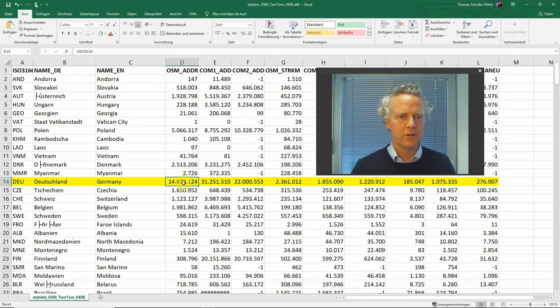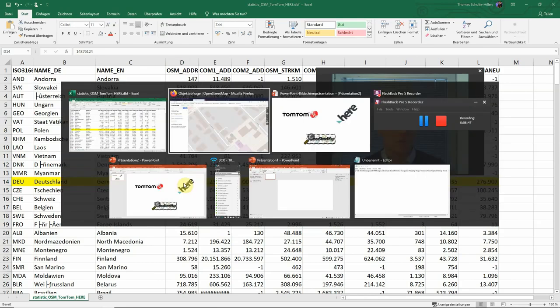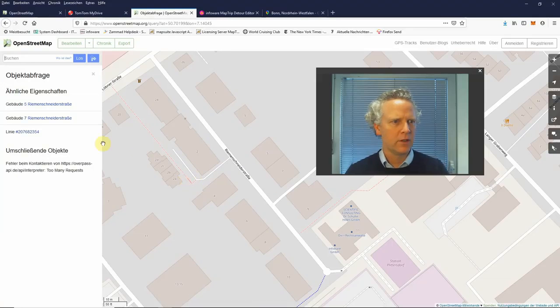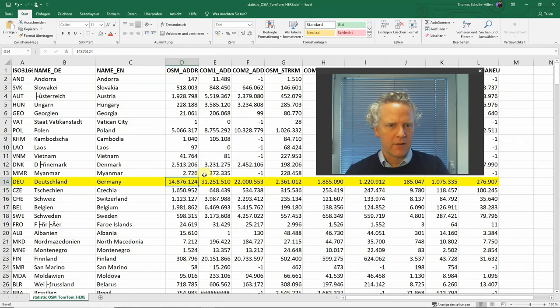So you can enter into your navigation system or any other software Riemenschneiderstraße number 5 and you will get exactly that coordinate. For number 7 you will get a different coordinate. For number 9 you will also get a different coordinate, and for number 6. So OpenStreetMap does not have as much data as the other providers.